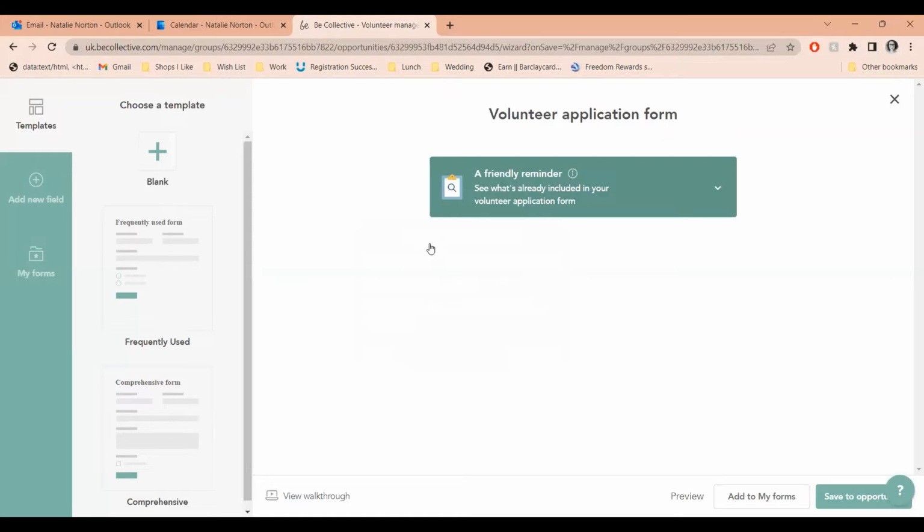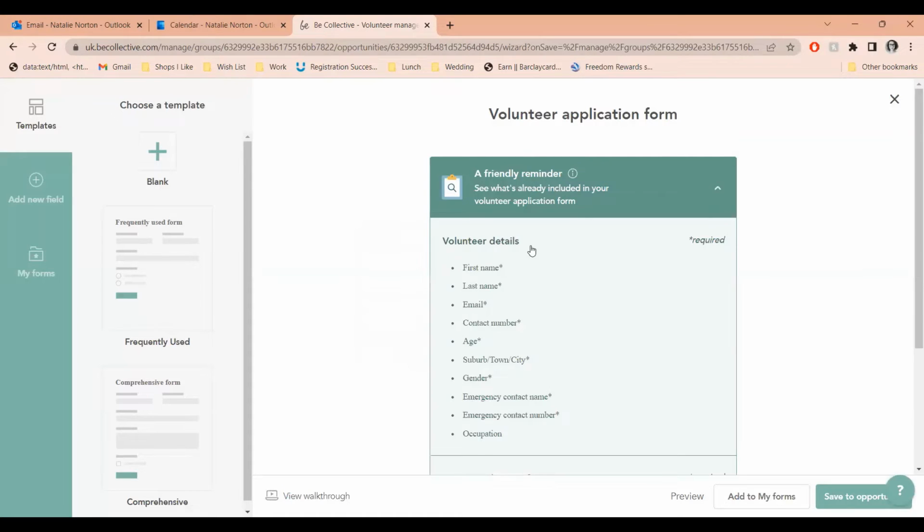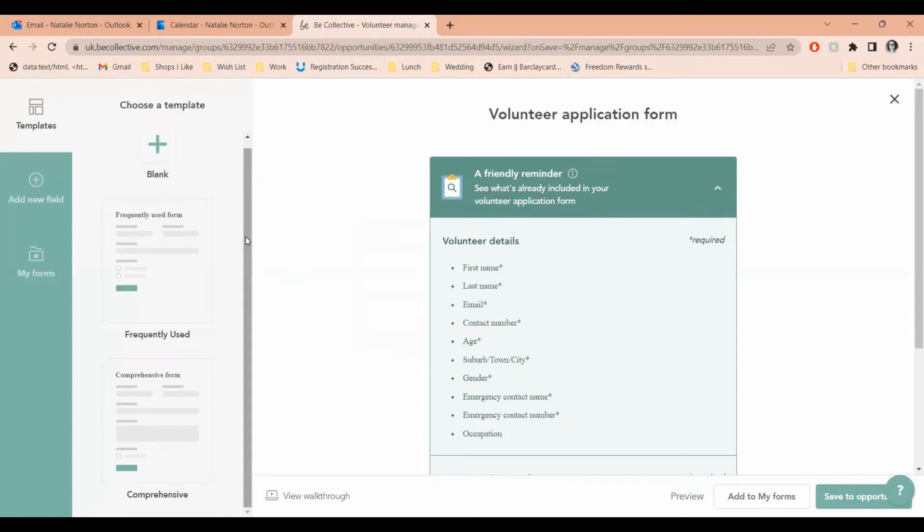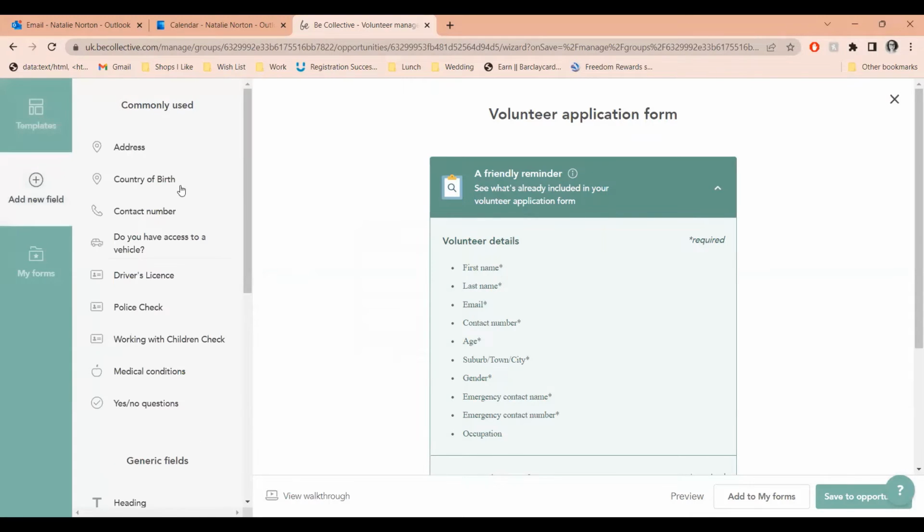So when you click customize, it will show you what's already on the application form. And for a lot of people, this might be all you need for the application form, and you might ask further questions within the interview. However, if you are trying to shortlist more effectively, you might have other things that you want to add. So you can add new field.